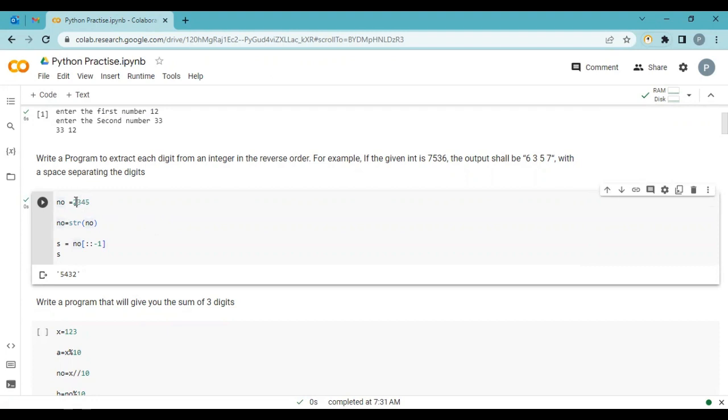How is it possible? Again, it's very simple. First, my number is an integer, so I first convert it into a string. Very basic: I'm using the same variable, just overwriting its value. I convert the integer into a string, then use a blank start and end, with step -1. This statement just reverses the string, so 5432 is the reversed string, and we print that s value.